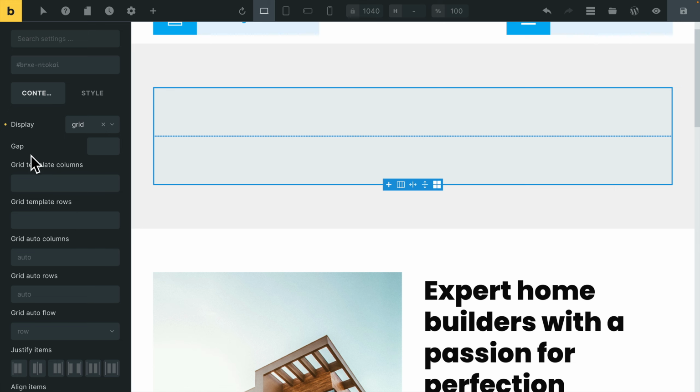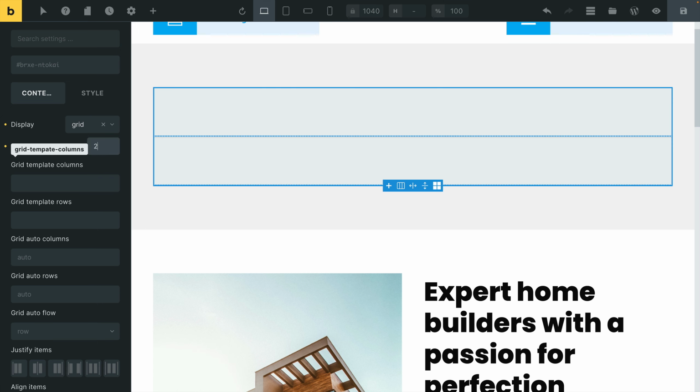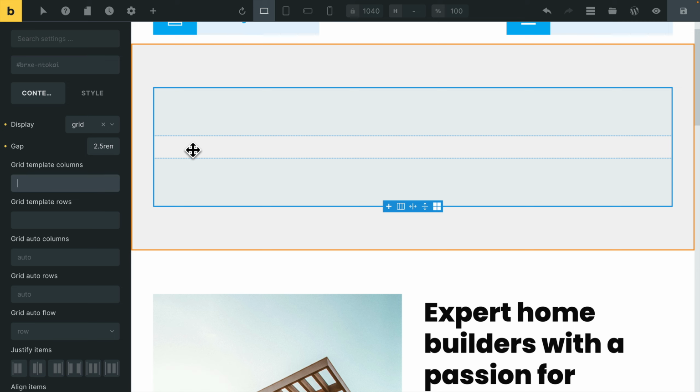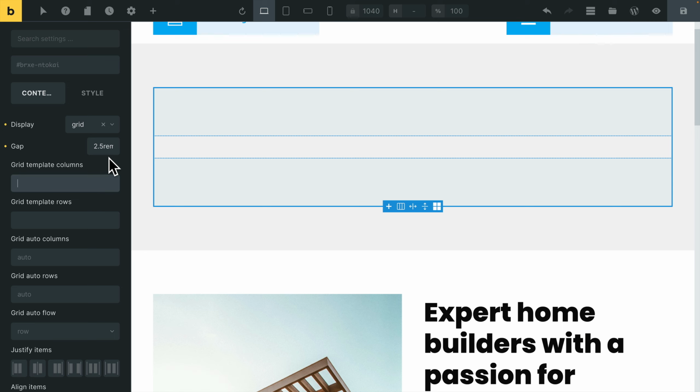First job is to set the gap. We'll go 2.5 rem, as always, or 40 pixels. That's added a gap between the two rows, or the two blocks. Note here that there is only one gap control, not separate for columns and rows as we have with Flex.